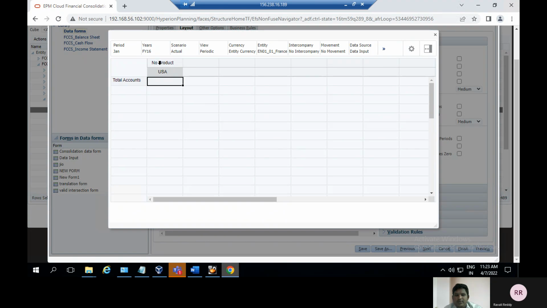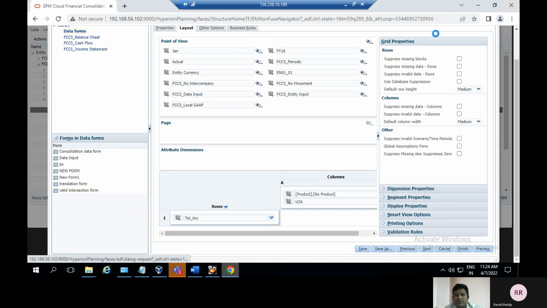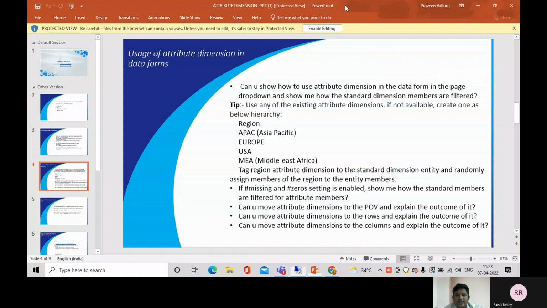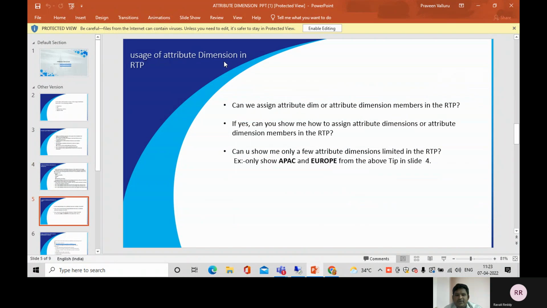In the USA column, this is a product attribute dimension, and the row is an account dimension. The attribute dimension will appear here in the columns, and then cancel, and after that go to the fifth slide: the usage of attribute dimension in RTP.